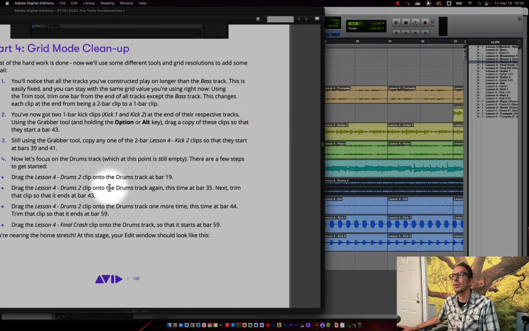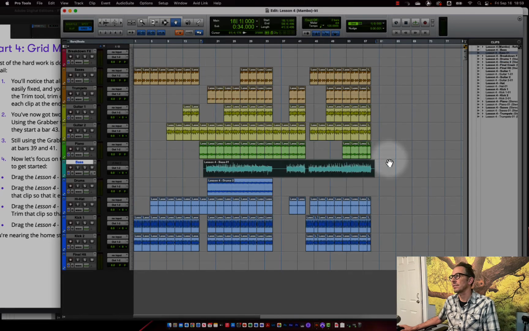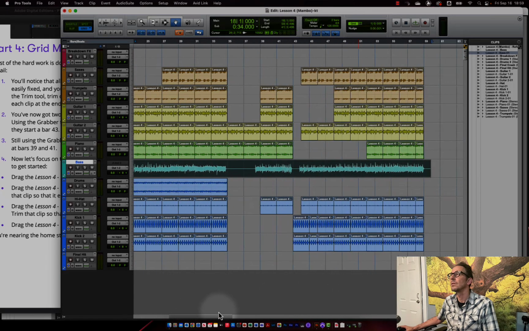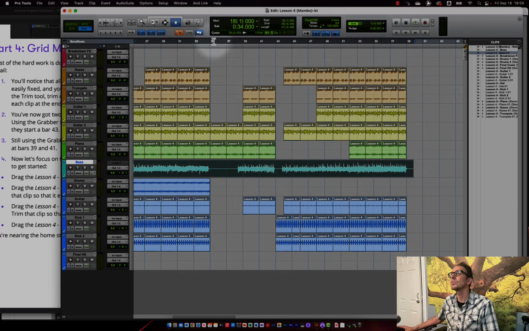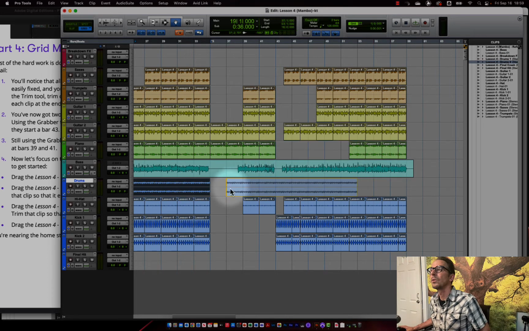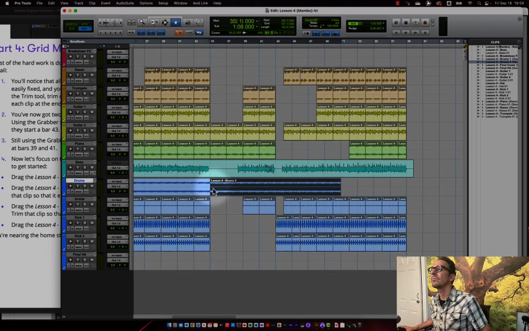Then drag the drums 2 clip on the drums track again, this time at 35, and trim it so it ends at 43. All right, you guys are getting some good practice here. Okay, here's 35. Drums 2, right? I want to start at 35, but then trim it to where it ends at 43.